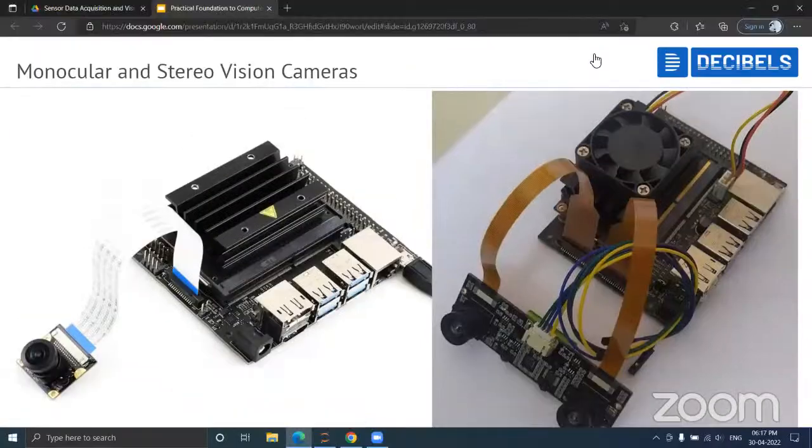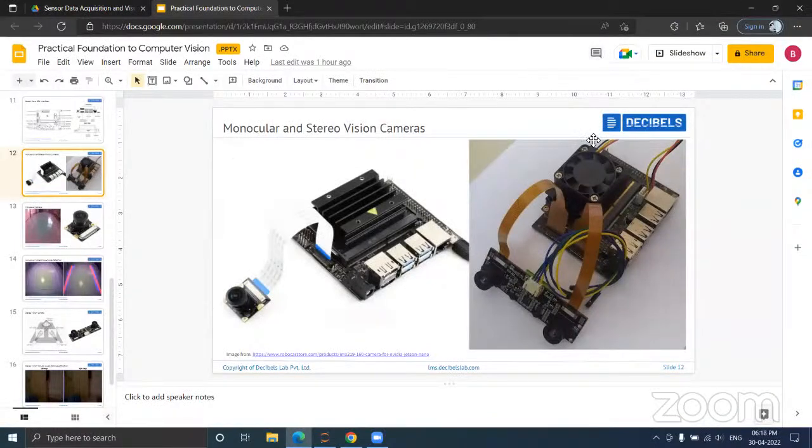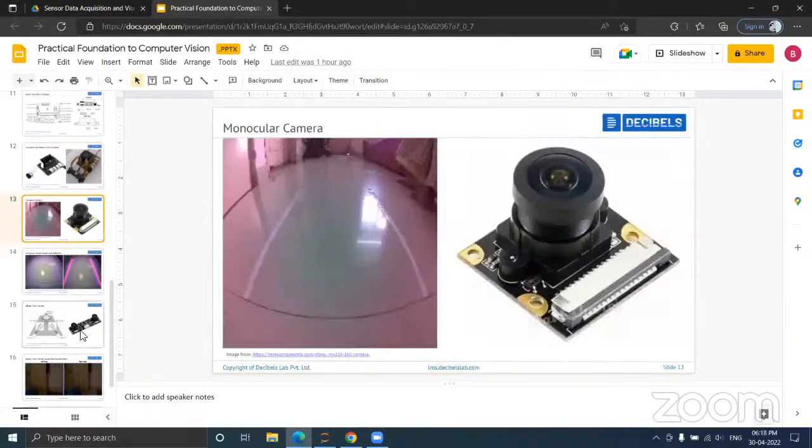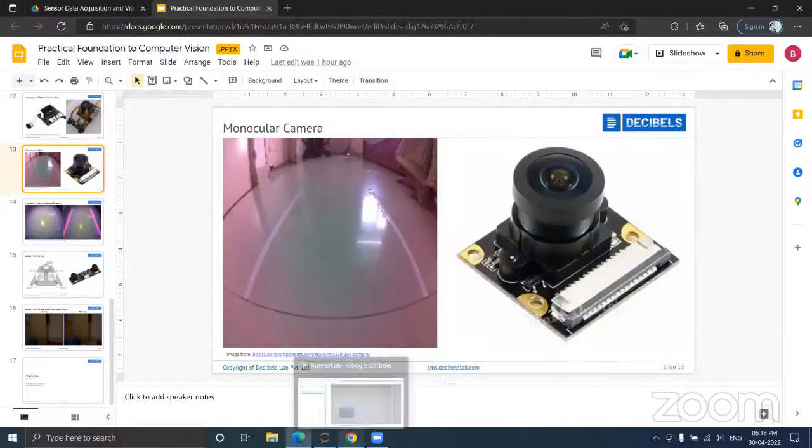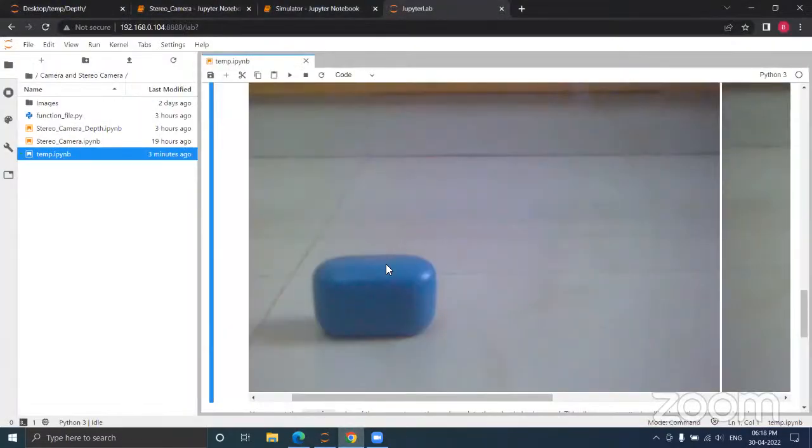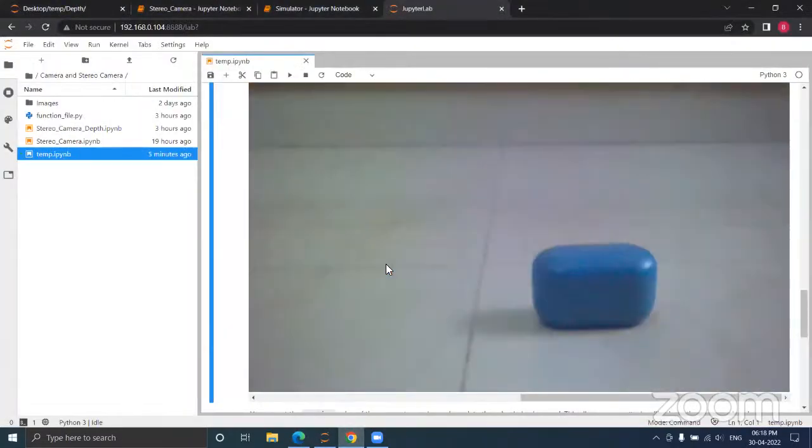If you have any doubts, you can just type them in the chat box. If not, we'll go ahead. If you have any doubts with respect to the camera or how the data is collected, anything, you can type it in the chat box. Sorry, I couldn't share the video and show you the actual hardware due to technical issues, but if you have any doubts, I'll try to clear them out.